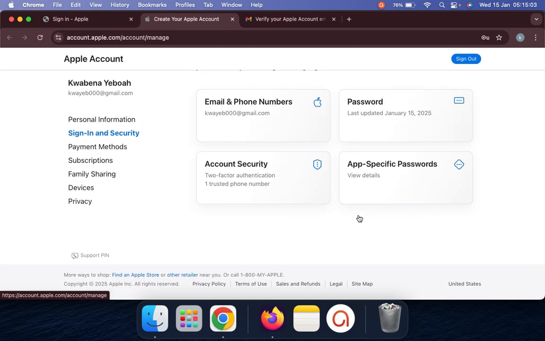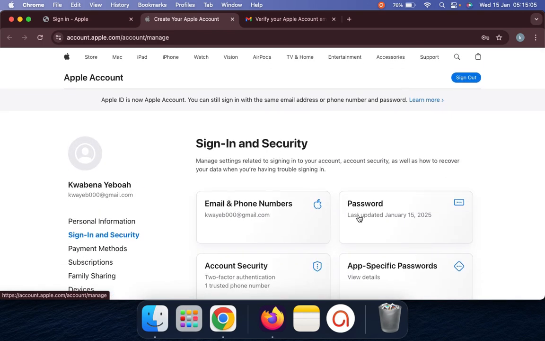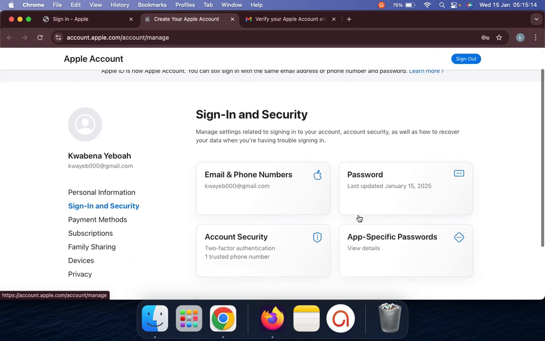So now if you are trying on your iPhone, iPad, or whatever device, and it is not working, you can try it on the web using this tutorial and it will work for you.